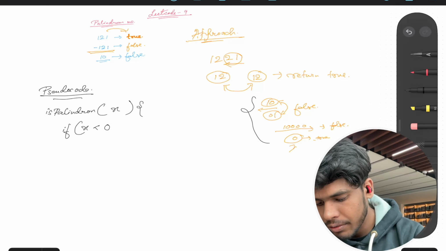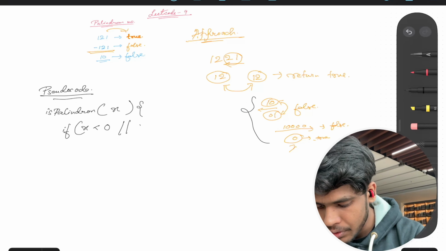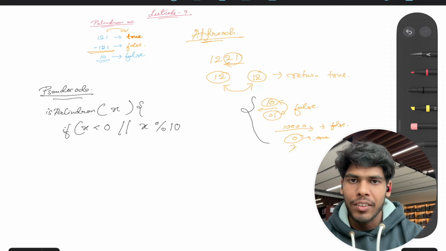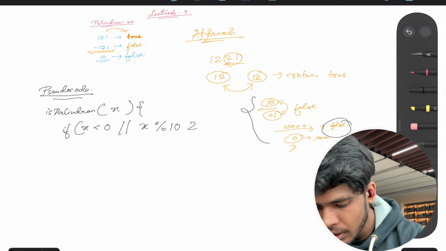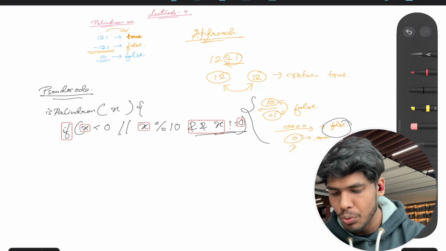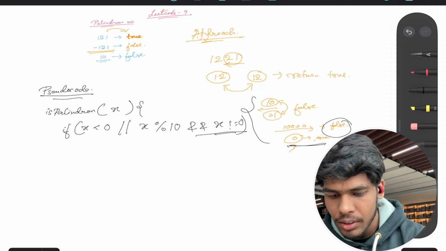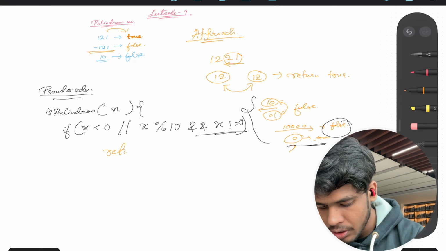And along with this, if x modulo 10 is 0, if our number is divisible by 10, we are going to return false for that also. And x must not equal 0, as for 0 we are going to return true here. So for these conditions, we are directly going to return false.